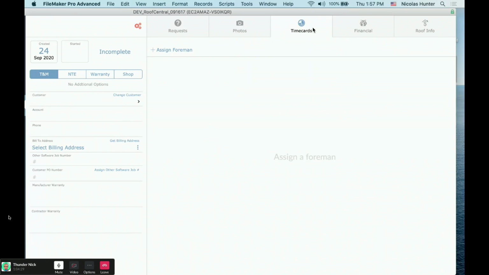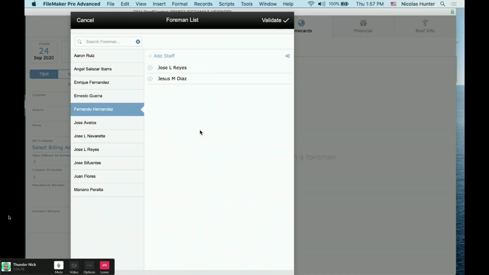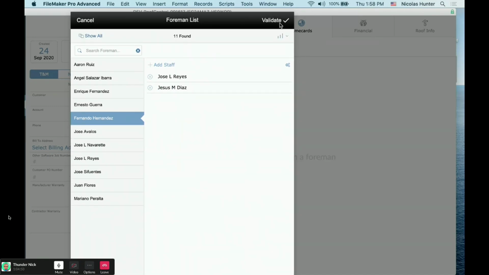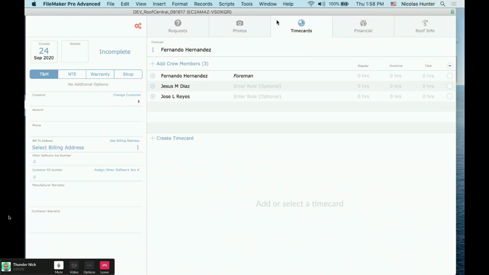First of all, what do I need to do? Assign a foreman. That's the only thing I can do. So I click here and I'm selecting my foreman. You can see I have a window where I can find people, I can show all, and I can search people. I want Fernando here, and I want to validate this. Now I have things coming up.